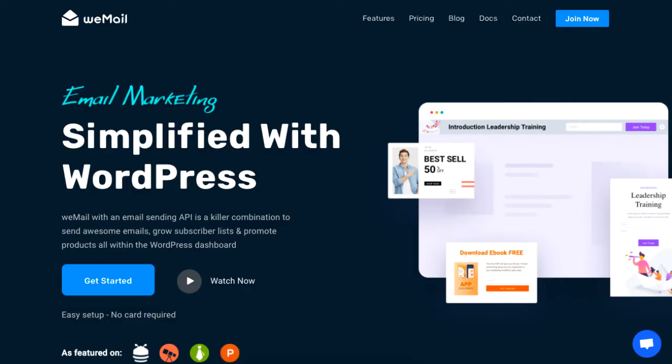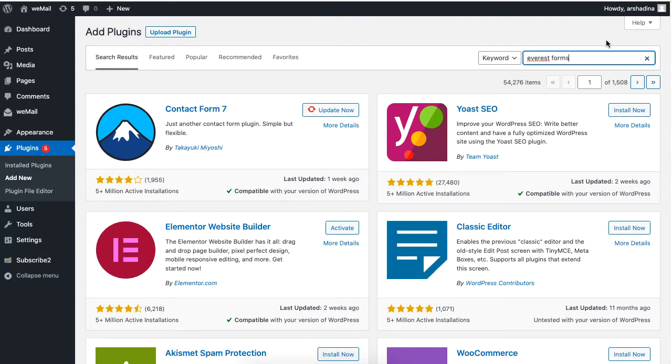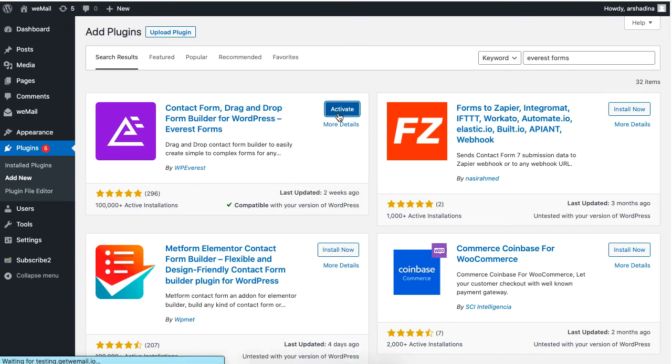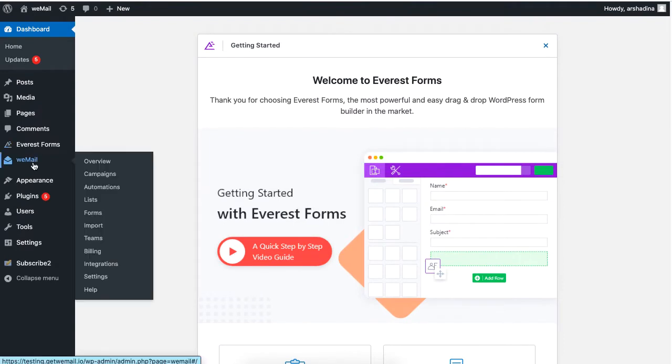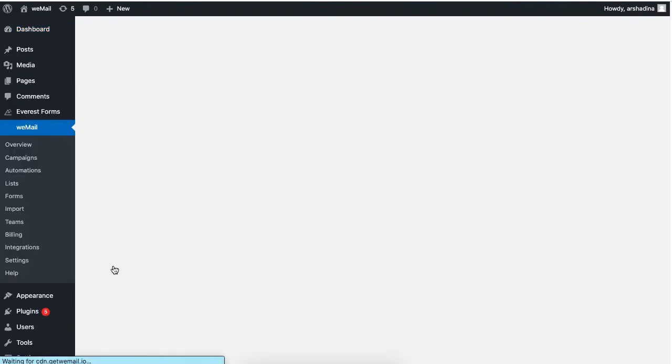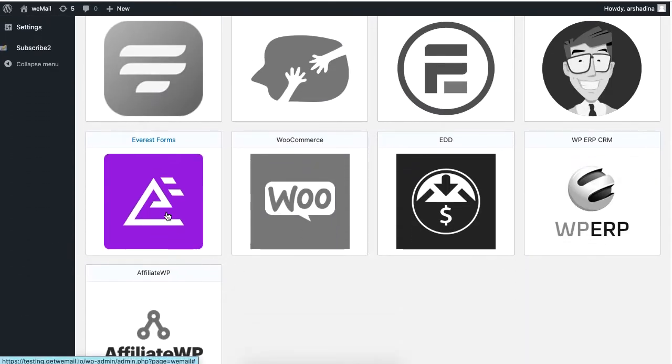Hey guys, this tutorial will show you how to integrate Vmail with Everest Forms. Firstly, search for Everest Forms, then install and activate the Everest Forms plugin. Now go to Integration under the Vmail plugin. Scroll down and click on Everest Forms.